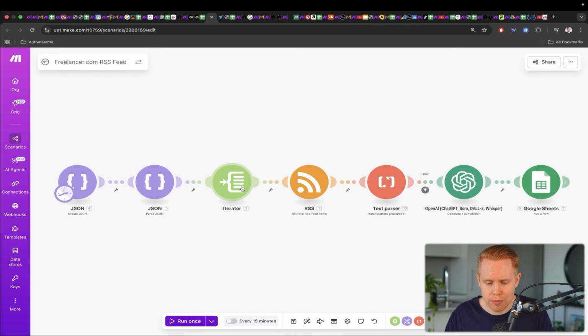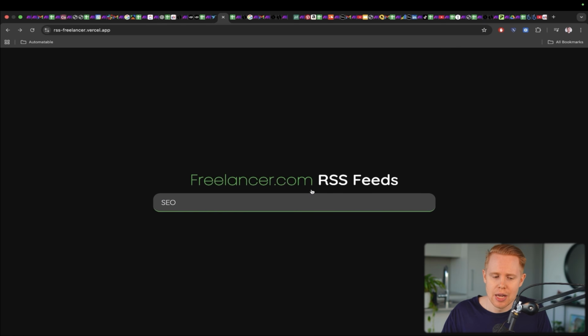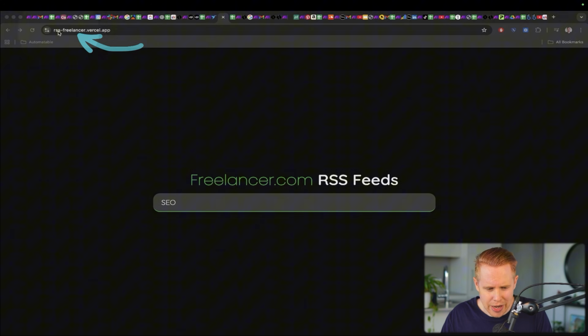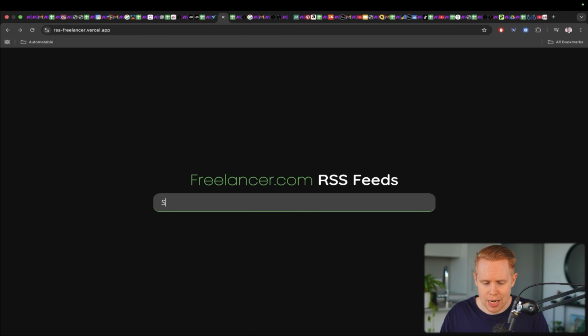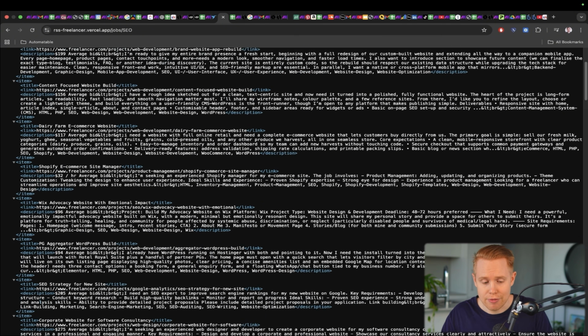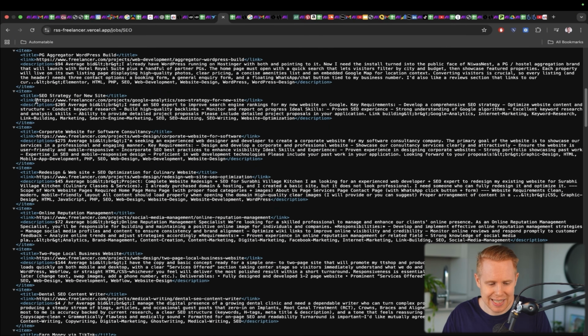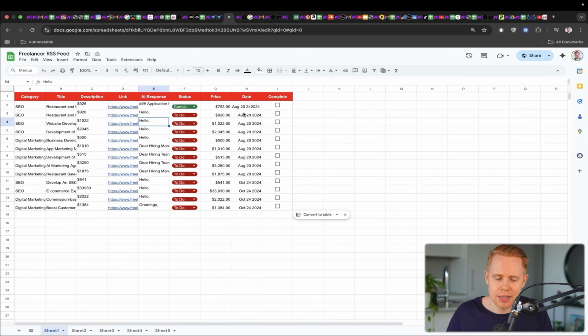How this workflow works is essentially the same thing, except this time we're using an RSS feed to extract jobs from freelancer.com. With freelancer.com, there's this standalone app here that somebody made. It's called rss-freelancer.vercel.app. And you can just type in a keyword that you want to find jobs with. So for example, SEO, and it's going to deliver back all of these jobs. If we pull up a link here, this will take us to a particular job on freelancer.com. So I'm going to copy this, paste it in, and here is the job that we have. Now we can automatically extract all of this data and then plug this into a Google Sheet.